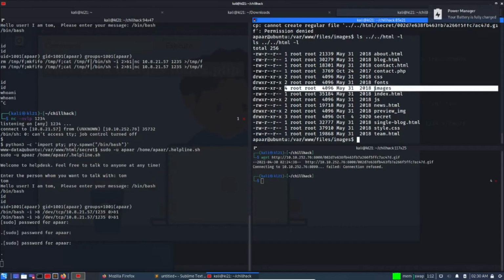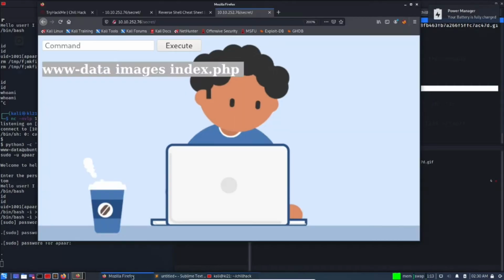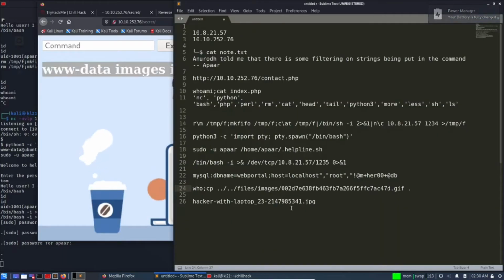Let's try the images folder in HTML. So instead of copying in secret folder, so this is secret folder. A level above is the HTML folder, and under HTML there's a folder called images. So images slash. Let's try one more time.